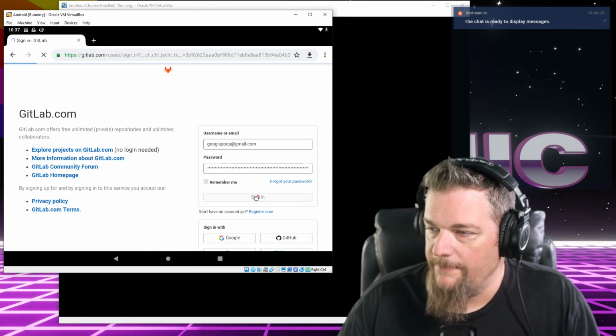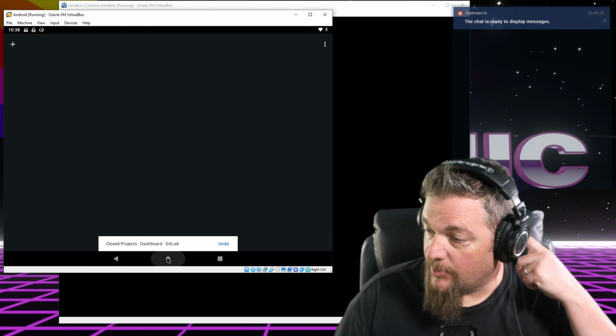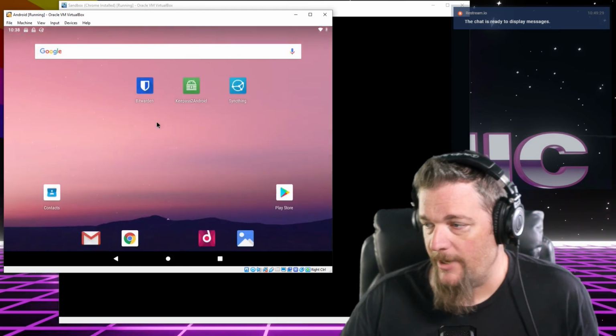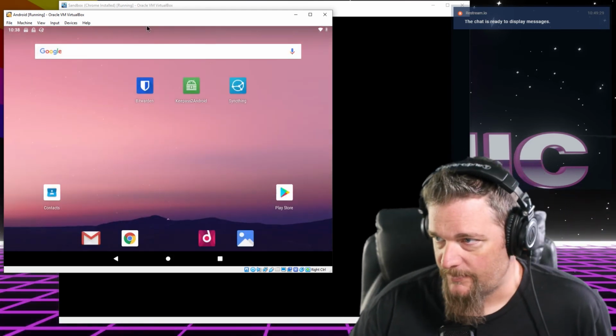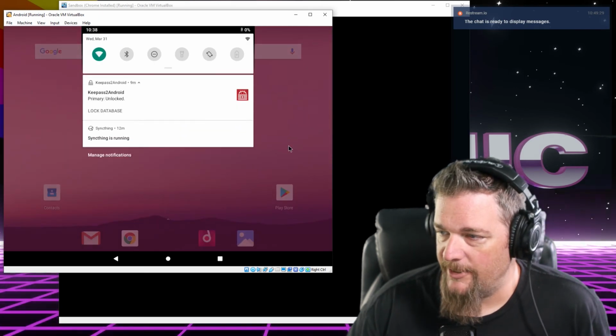And we'll click sign in. And there we go. So that's the browser. And it can work the exact same way for apps that have their own passwords. It can detect them. It'll ask you what you want. We can swipe away. We don't need that anymore.